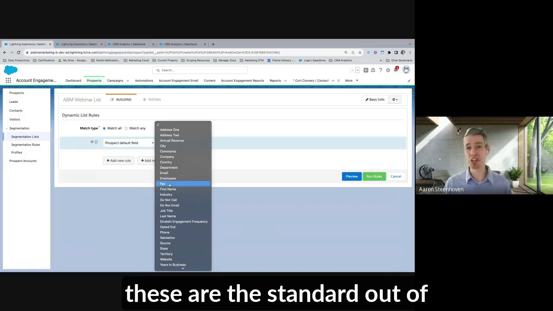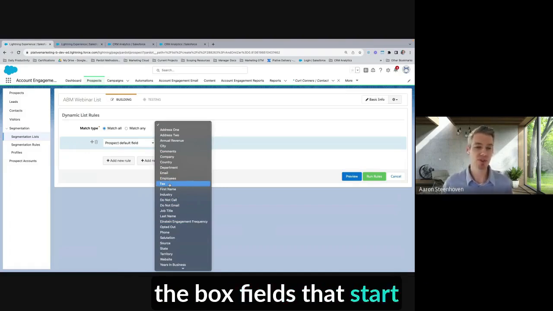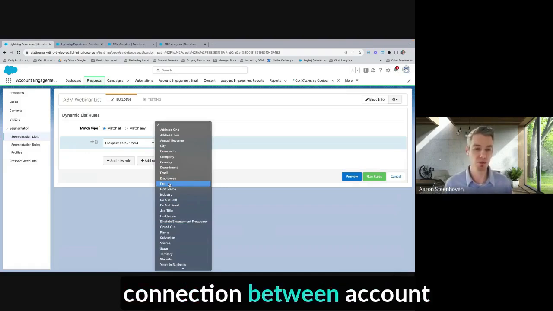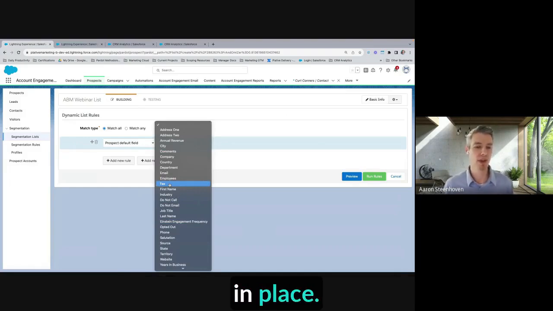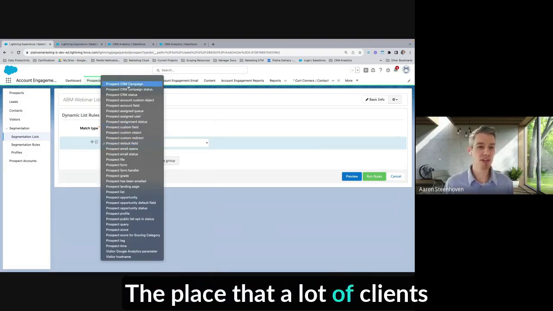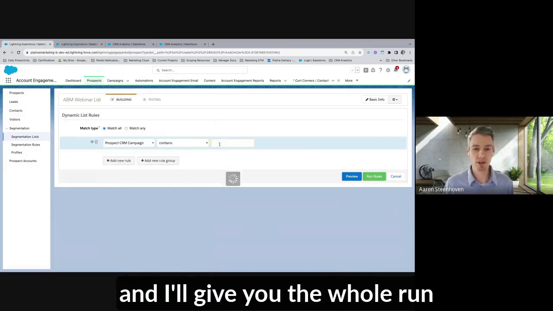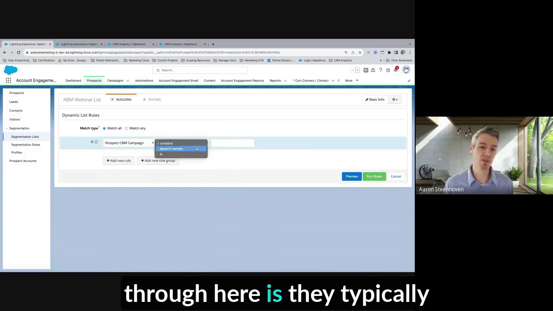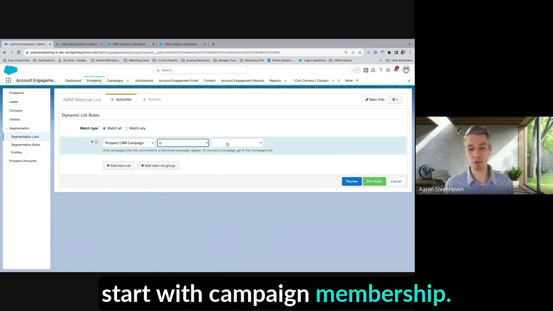And again, these are the standard out-of-the-box fields that start syncing once you have that connection between Account Engagement and Salesforce in place. And there's a lot of different options. The place that a lot of clients typically start, and I'll give you the whole run through here, is campaign membership.